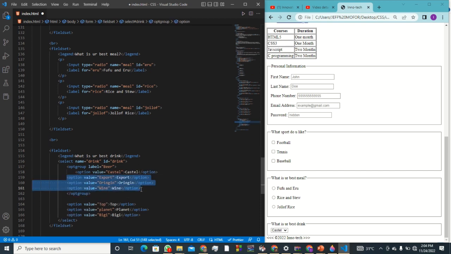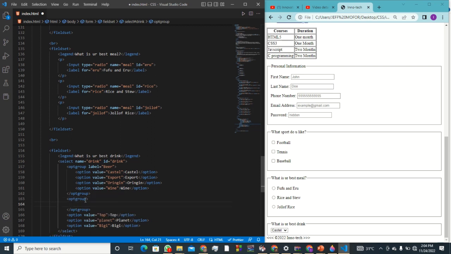Okay, so I can copy all this and create an optgroup here as well. Optgroup, I'm going to give it a label soft drinks. So label soft drinks, and I'm going to put the rest, just from here, inside there.